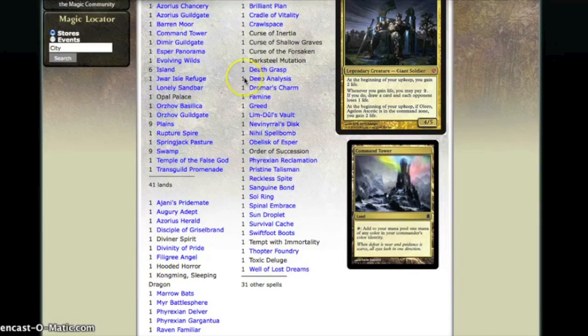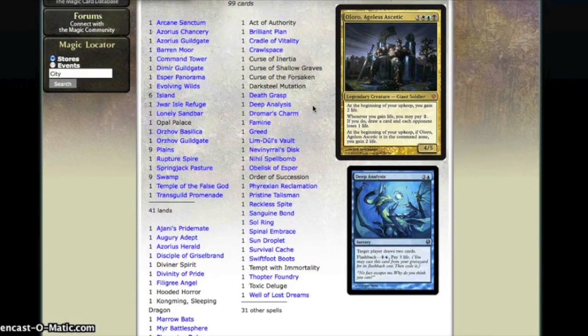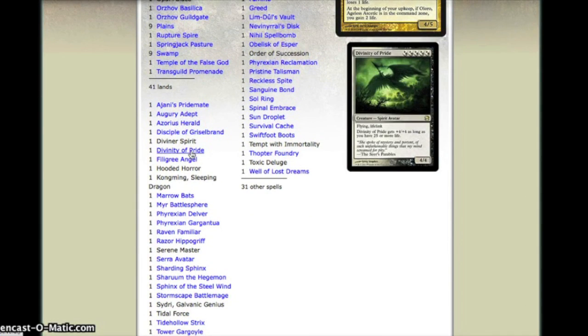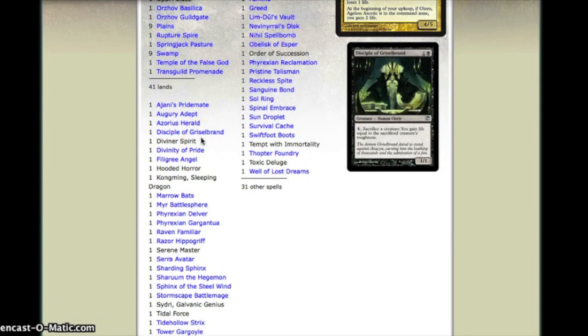The deck itself seems pretty decent. I don't really see 100%. It works with Alharu. It has a lot of life gain. You have things like Divinity of Pride, you have Azorius Herald, you have these cards that focus on gaining you life, and you gain life, you gain life, you gain life.